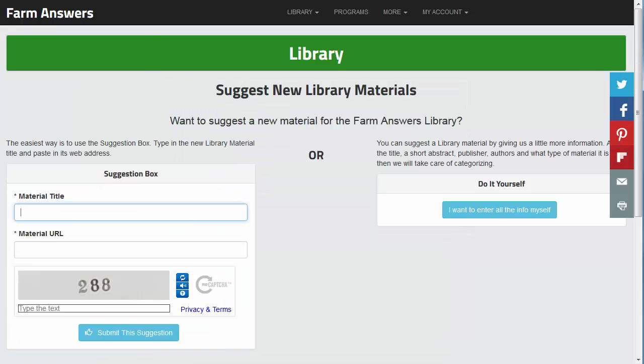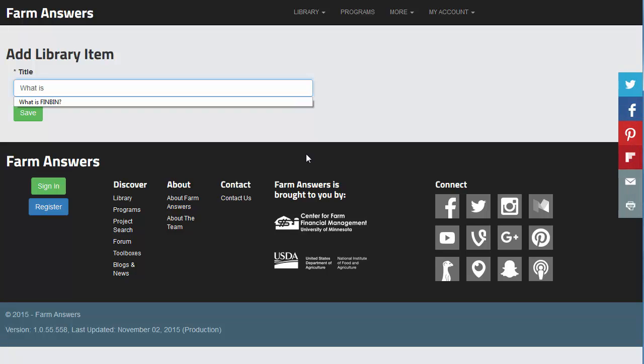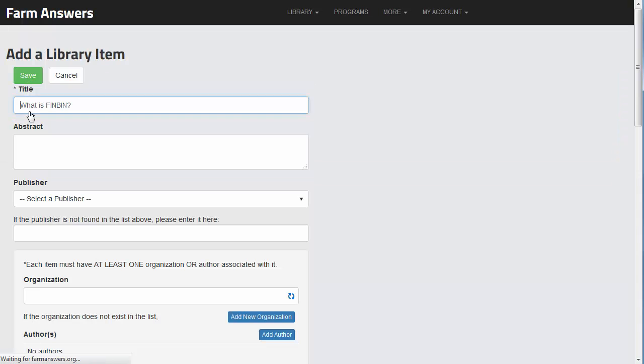So Jeff has previously showed you how to suggest materials for the library using the suggestion box. We're going to actually do it ourselves. Here you can enter a more detailed record, such as an abstract, add authors, publication dates, etc. So let's go ahead and hit the I want to enter all the info myself. And then we're going to have to give it a title. Once we've entered the title, click Save, which takes us to the detailed library item record.